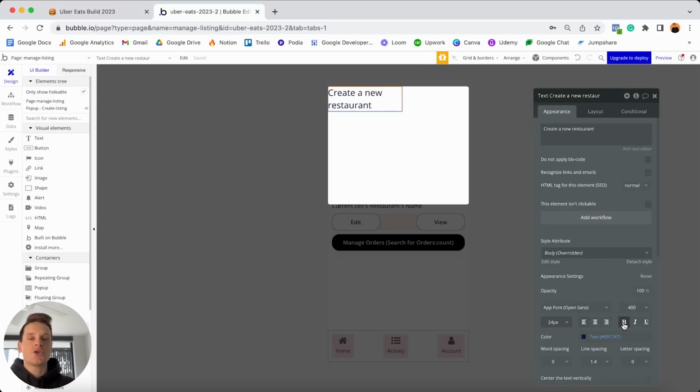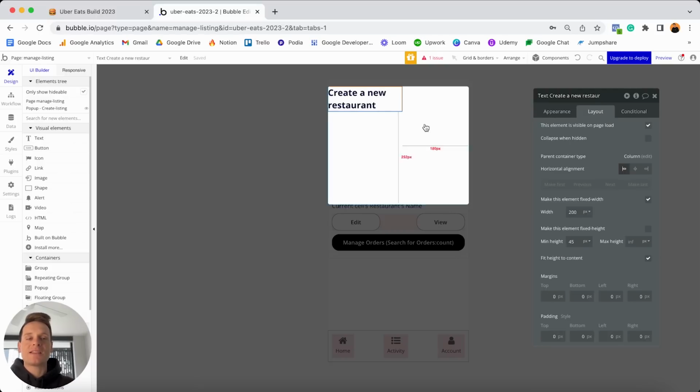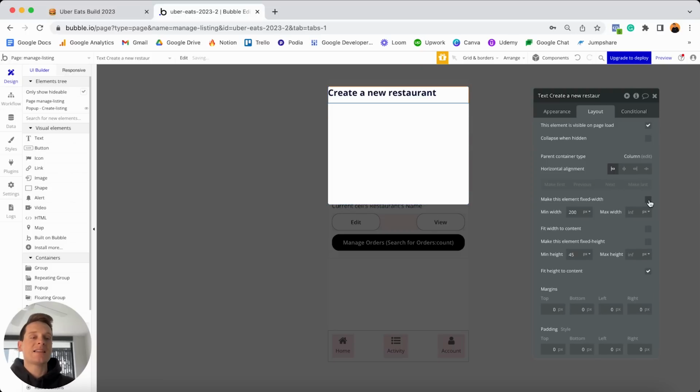I'll also choose to bold this text. Then I'm going to jump into my layout tab and make this fully responsive. So like always, when it comes to a text element, I'm going to unselect that this should be a fixed width. I will set the minimum width to be 0, leaving the maximum width as infinite. I'm also then going to update my minimum height to be 0, so that way it collapses around all of the text inside of it.